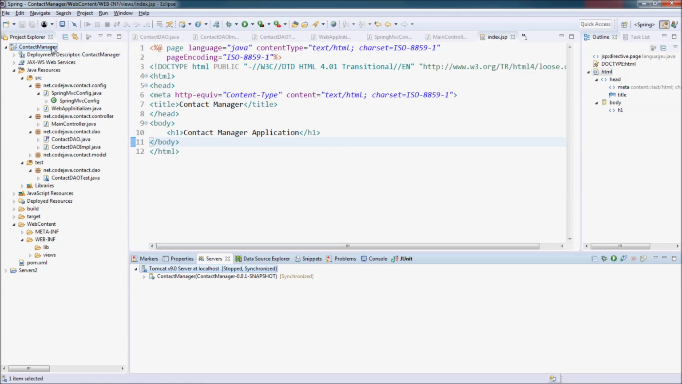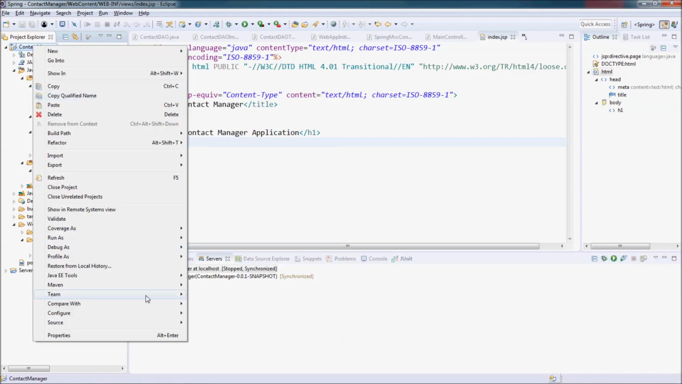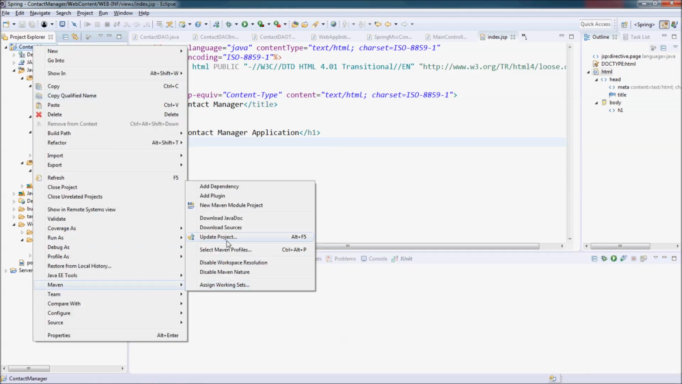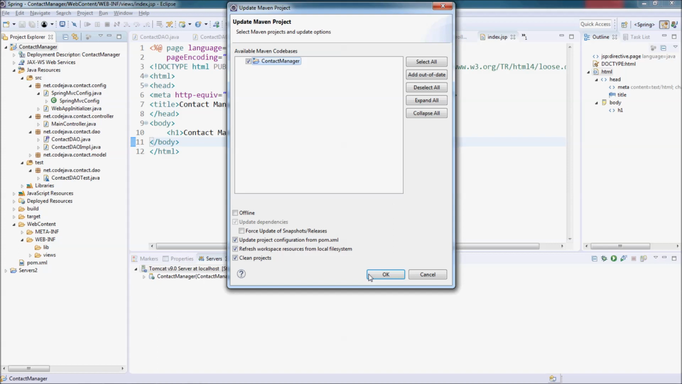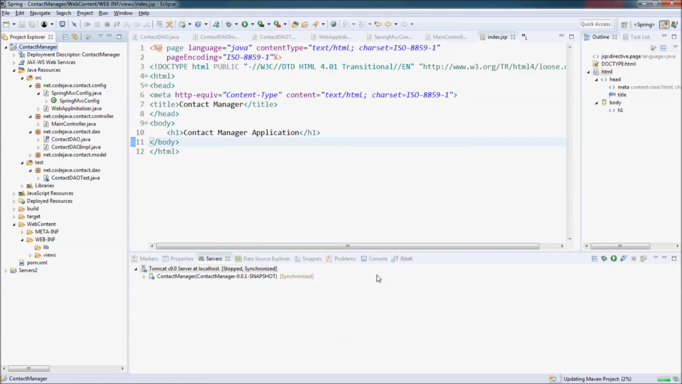Now let's build the project again. Update Maven, update project. Okay. And wait for a while, while Maven is updating the Maven dependencies for the project. Done. Now let's start the server again.